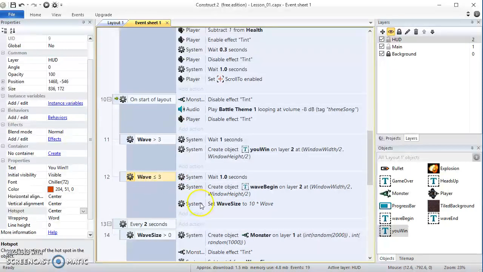If I'm all done making waves, then I don't need to do this again. So this would not go in here. The only three things that I have that aren't under one of these two conditions in the OnStarted layout is this thing for the monster. I want to set the tint. I want to disable the tint for the player as well, and I want my audio to play.